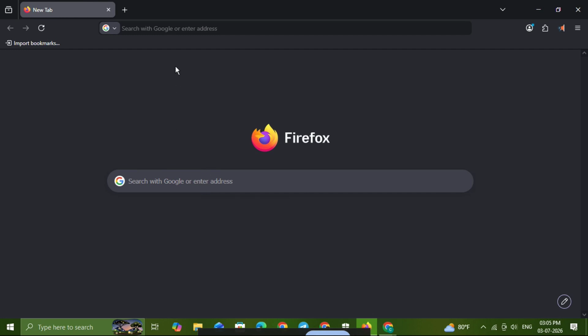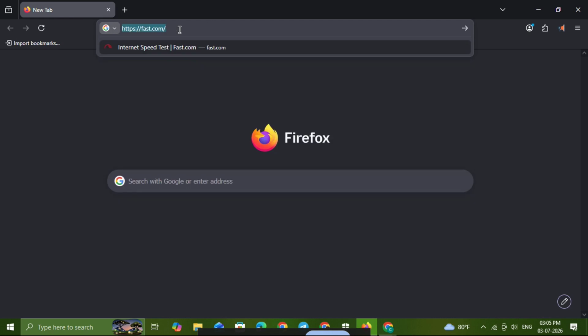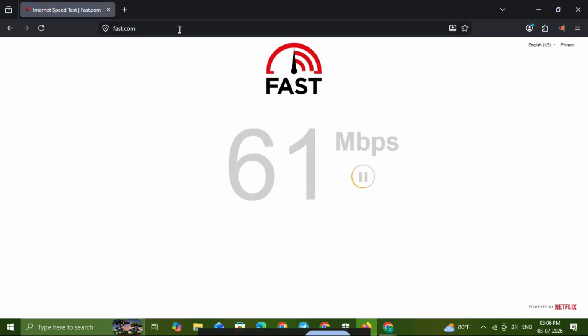Click inside the address bar at the top of the screen. Now you can type in a website address if you already know the site you want to visit. For example, you might type a specific homepage, news site or video platform. If you don't know the exact address, you can simply type a search term instead. Firefox will use your default search engine to find results for you.